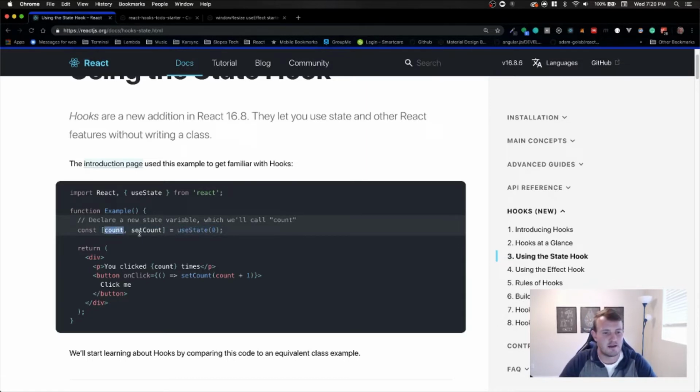And this array is going to have two items. The first item is going to be the state, the piece of state that we want to have in our app, in our component. And then the second item in this array is a setter function. It's a function we can call like this to update our state.